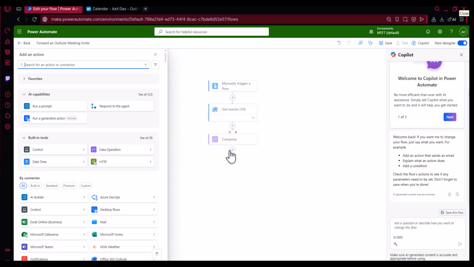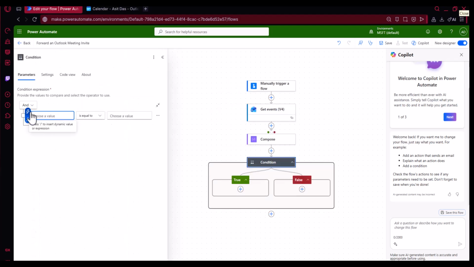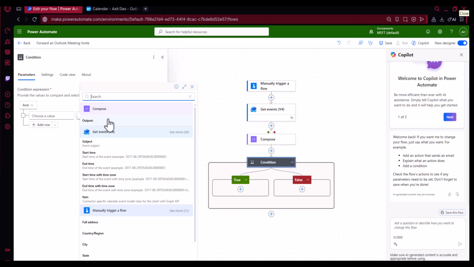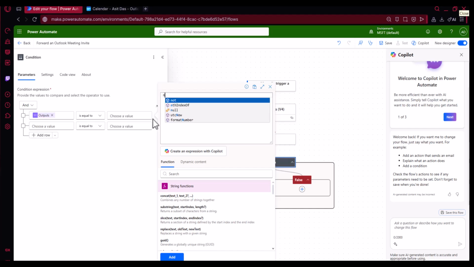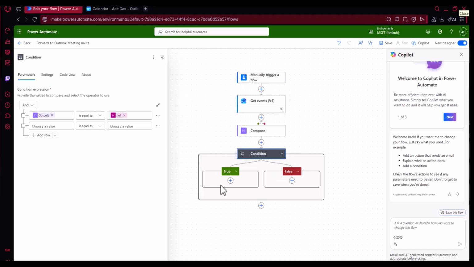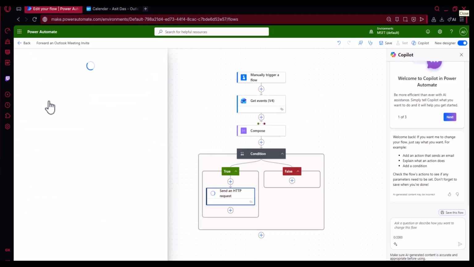So after that, we'll add a condition which checks whether this compose action has an ID or not. So in the dynamic content, select this compose action output and here in the function select null. Now in the true section, we need to add a REST API call to forward this meeting invite. So select this plus icon. We need to select the first one because this event was created in Outlook. We want Outlook HTTP request.